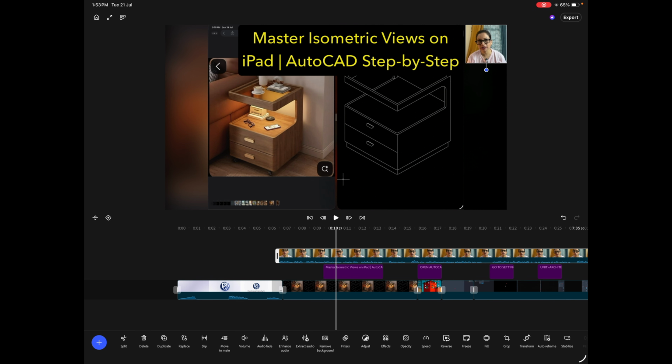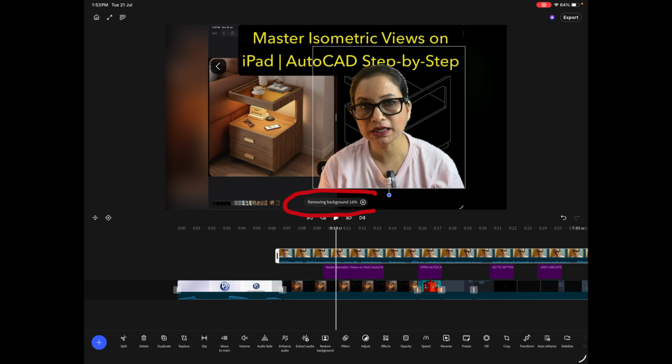There is also a highly impressive Remove Background tool built right in. Without needing any green screen, a single click removes the background smoothly, giving you a remarkably clean and professional result on the fly.